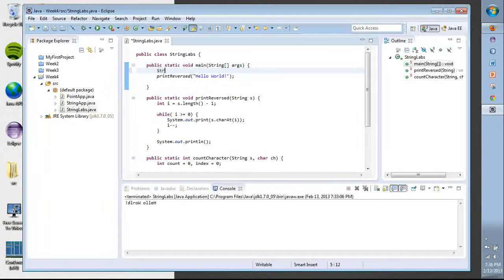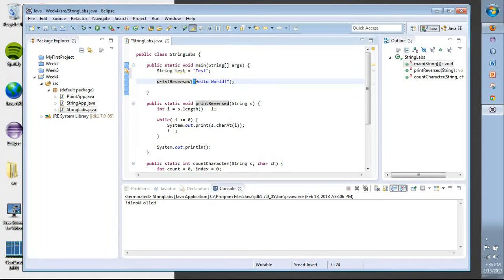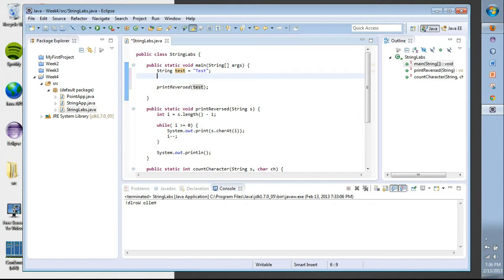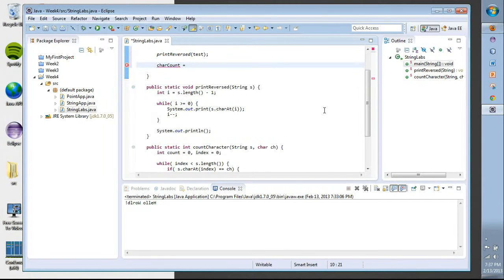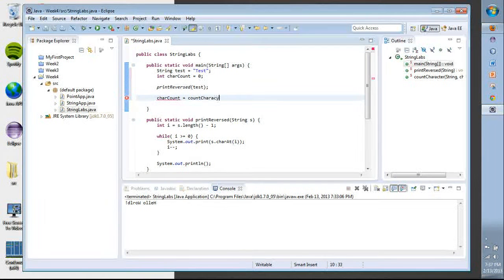Let's have a string test, which is equal to, let's just say, test. And then we can use this for both of our methods that we've written. And let's say int char count. Initialize that to 0. We'll just use this so we can test the return from our count character. So let's say char count equals, and then do count character, and we'll just pass test again.